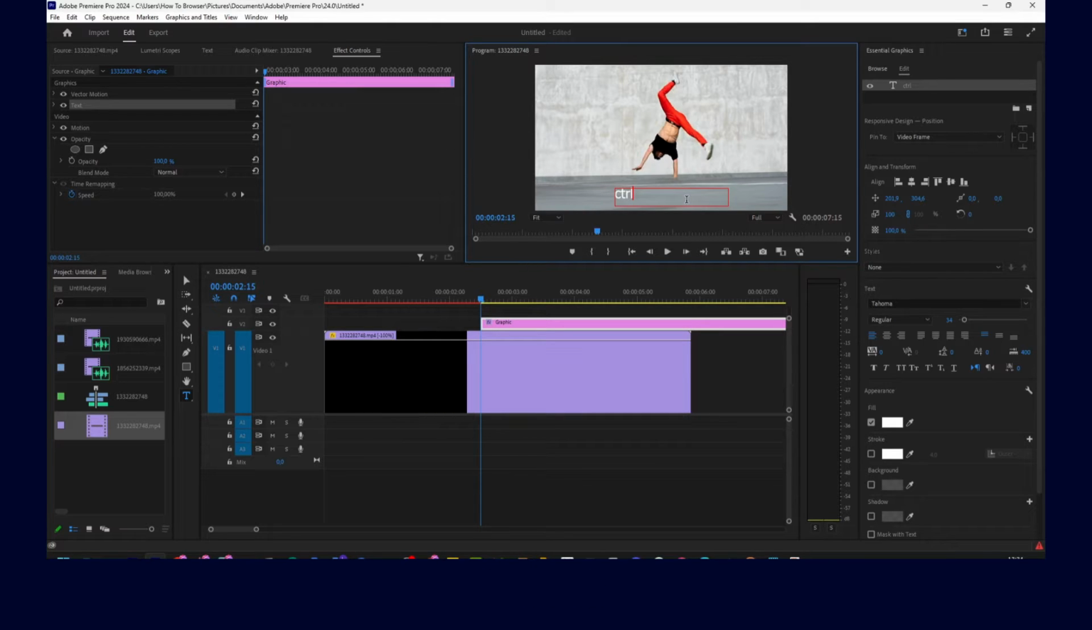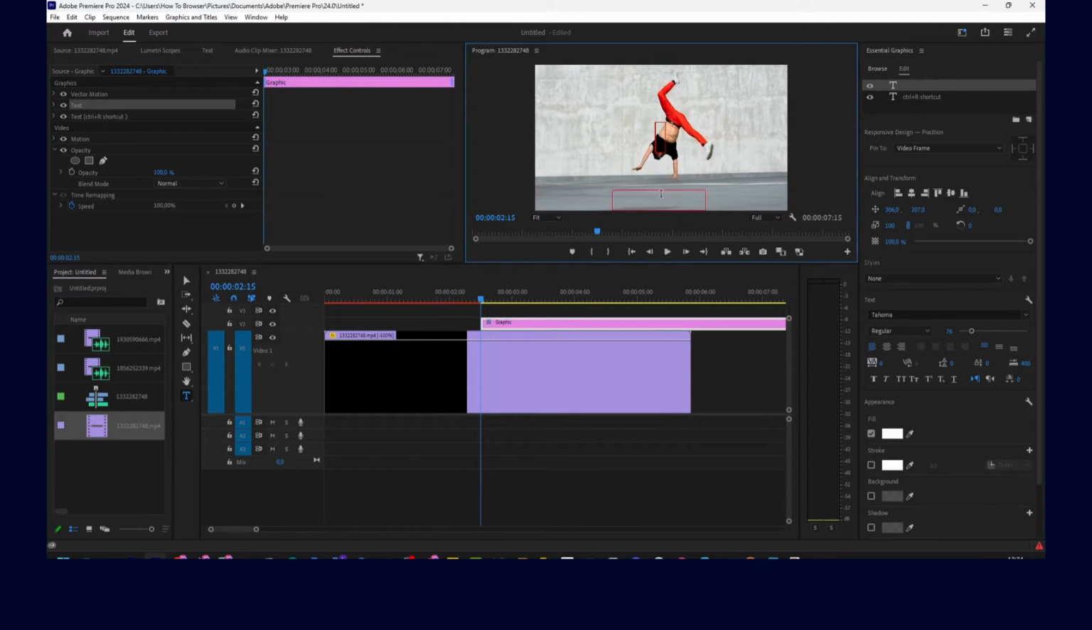Control plus R. This is the shortcut, okay? And you click on now on this so you can move it, okay? And you can also double click and change this.